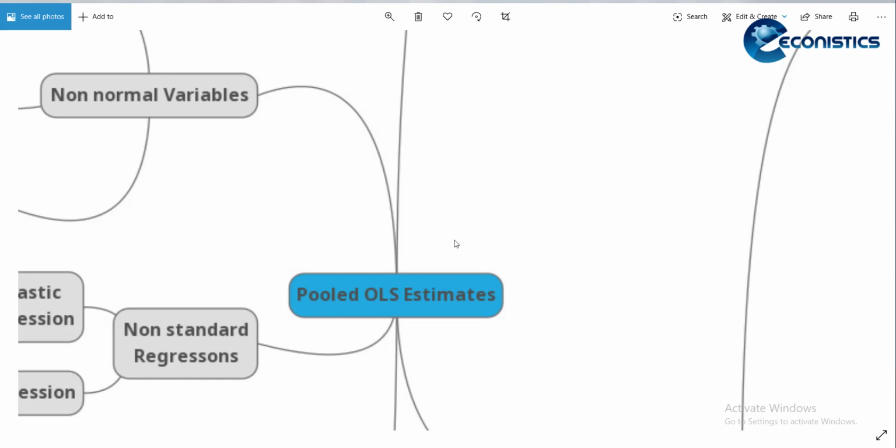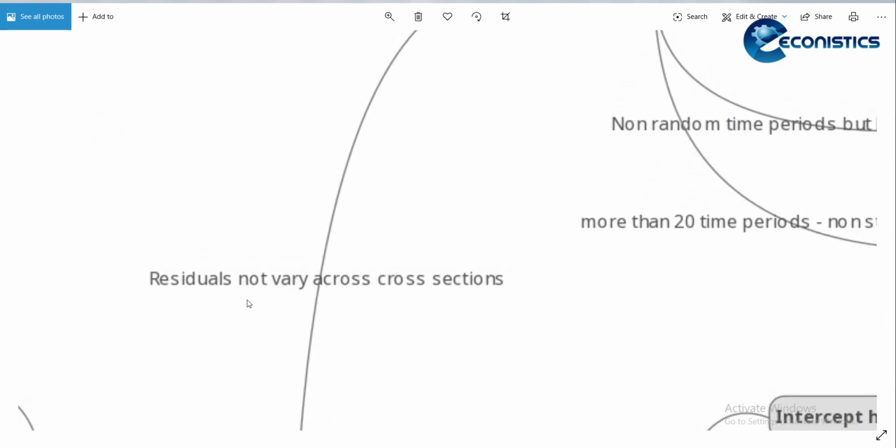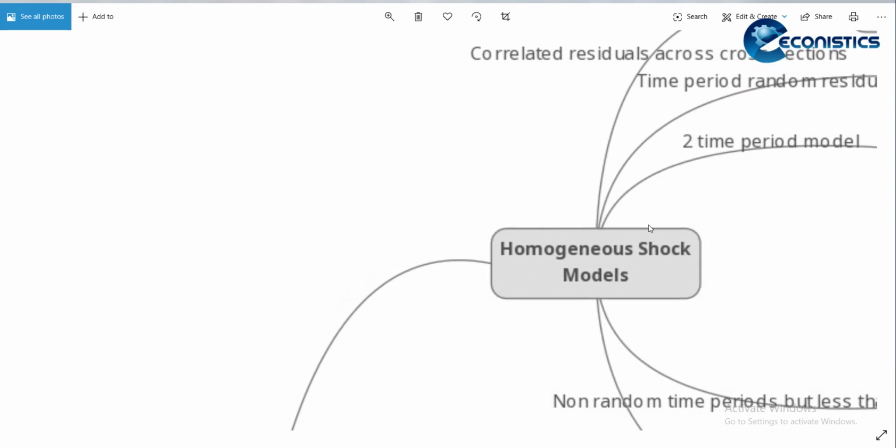After estimating the pooled model, you will first look at whether the residuals are varying across cross sections. If you generate the residuals of the pooled OLS and correlate them with the cross sections, and you find that the residuals are not changing across cross sections, then the following models could be used. We call it the homogeneous shock model. Homogeneous shock means that any shock that comes into the model via the residual affects all the cross sections equally.